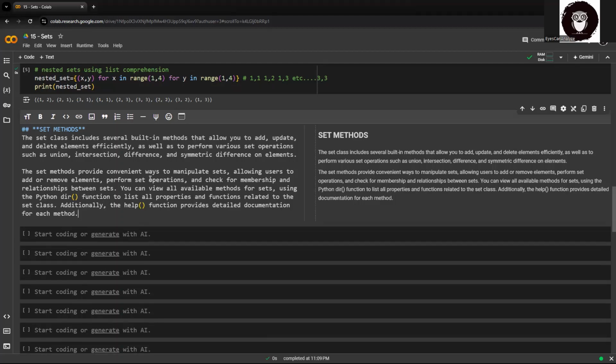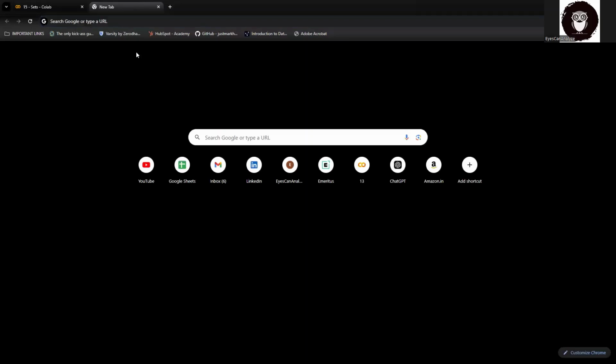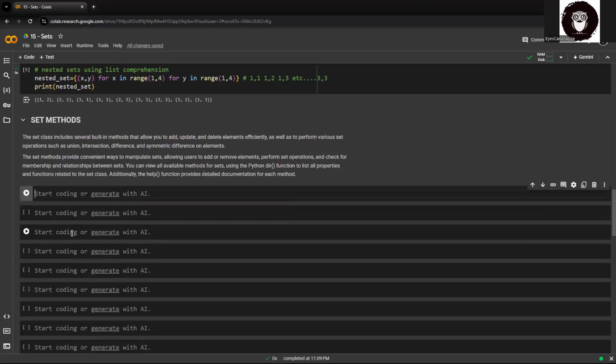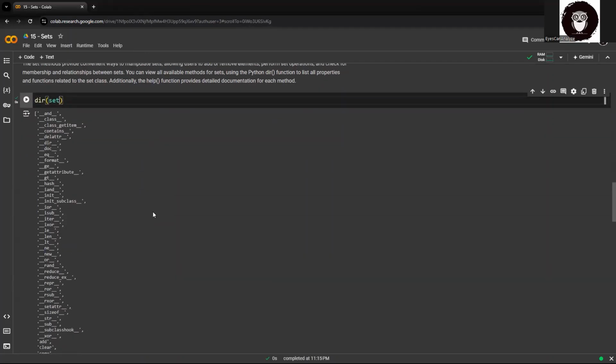So if you remember what we have done in tuples earlier, we used the dir function to get all the list of all the various methods available in tuples. So same way, if I do for sets, you'll get all the methods which are available in set.